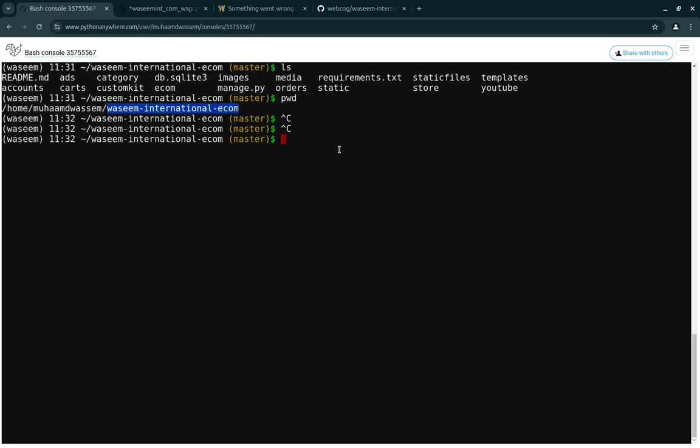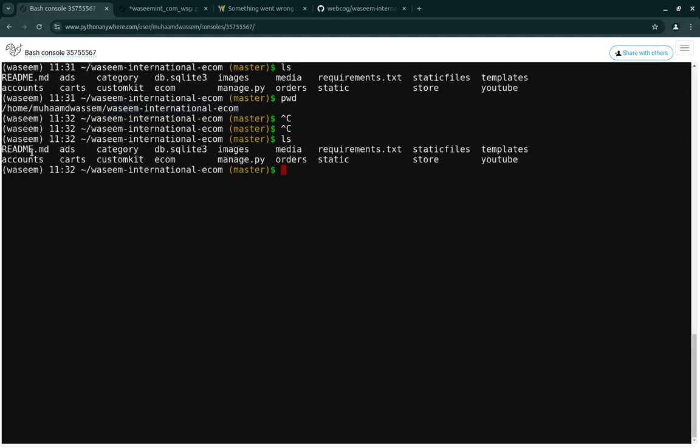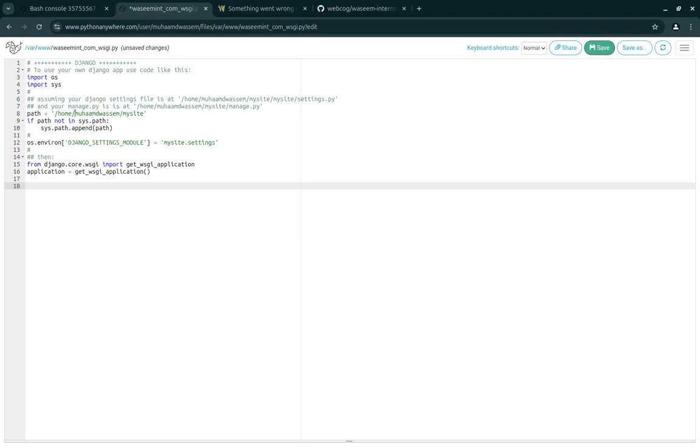I am in my root directory. If I again show you ls, this is our manage.py file, and where your manage.py file exists, that will be your root directory. So in the root directory I type pwd and hit enter. Now it shows this is home, my username, and this is my folder. The folder name is Wasim-international-ecom. I'm just going to copy this with Control C, and here I have to put it in the path. You can see this is the path. In the path I have to pass my folder name.